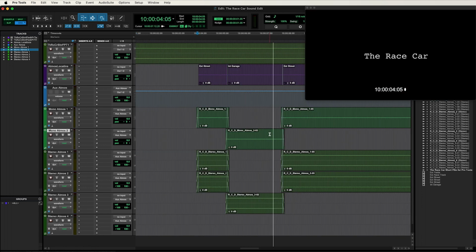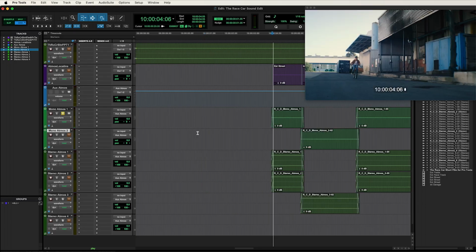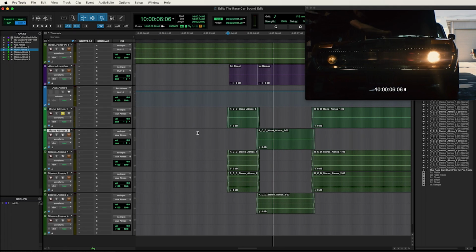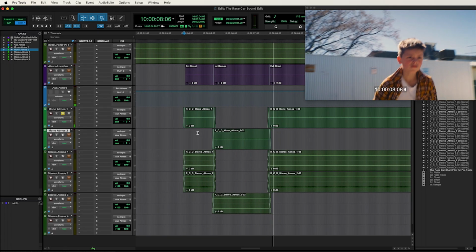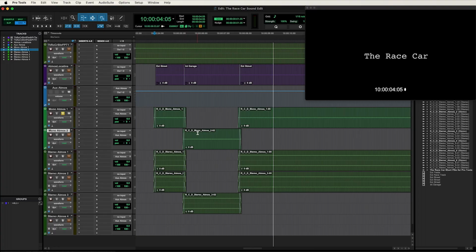But suppose, for example, you just want to listen to 1 track. Well, what you do is you click the solo button, you then press play, and you will only hear the clips on that track.